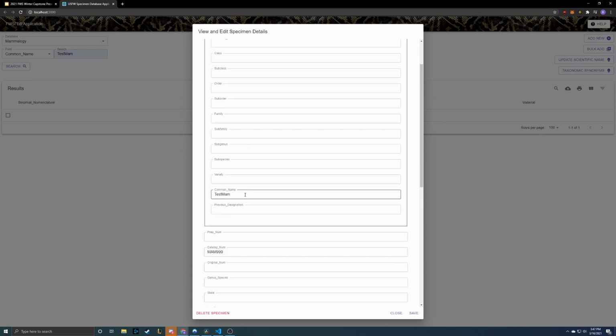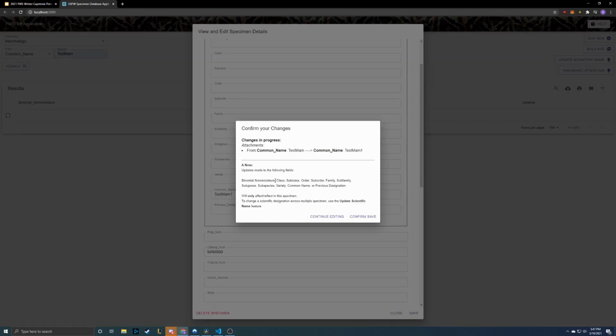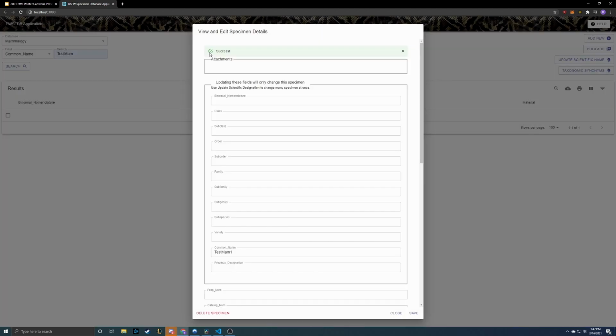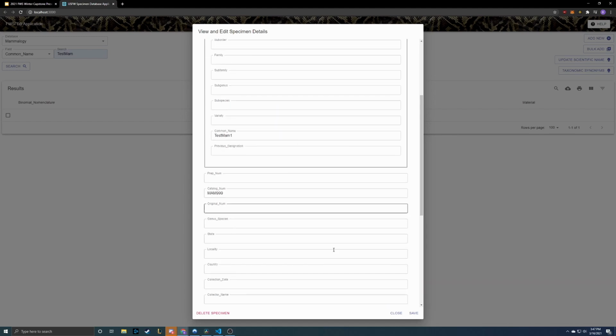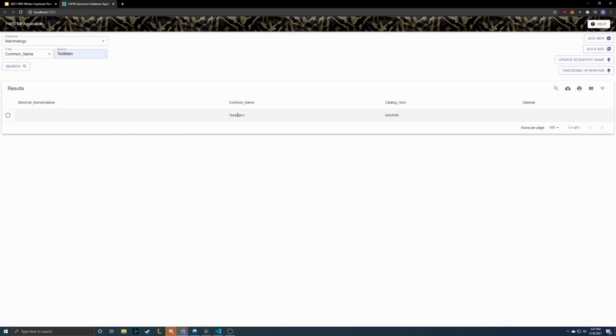Let's now edit this from testmam to testmam1. Once you hit save, you'll be given another pop-up page to confirm your changes to make sure they're in line with the rest of the data. You can either continue editing or confirm the save. Once we confirm the save, another green check mark will pop up showcasing success. Let's close this, and now we see that our common name has been edited from testmam to testmam1.